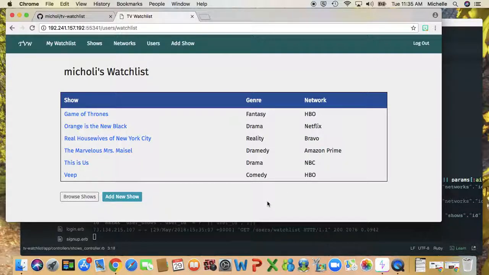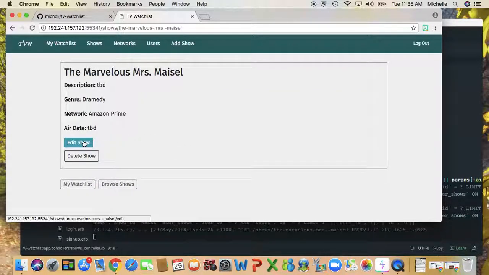The difference between this and the show that I created is that The Marvelous Mrs. Maisel is a show that I created and that I own, but Veep is a show that is owned by someone else, but is just part of my watch list. And the difference is that if I click on The Marvelous Mrs. Maisel, it will show me that I have edit and delete options.